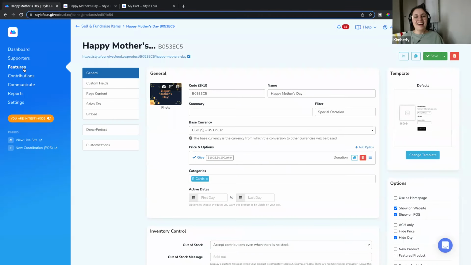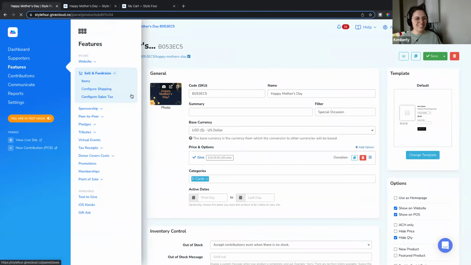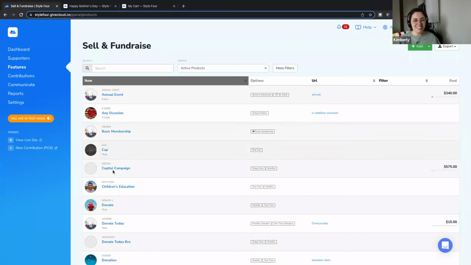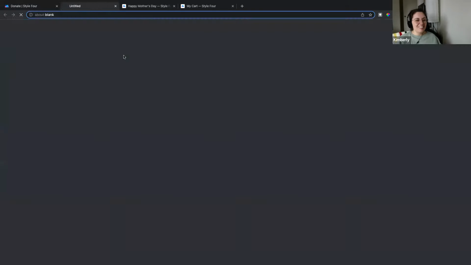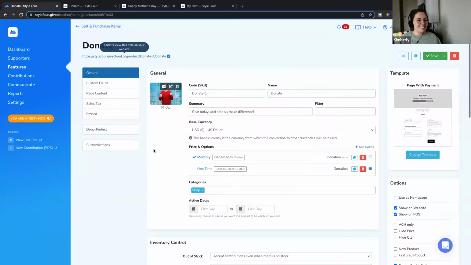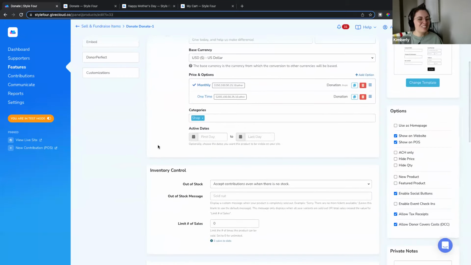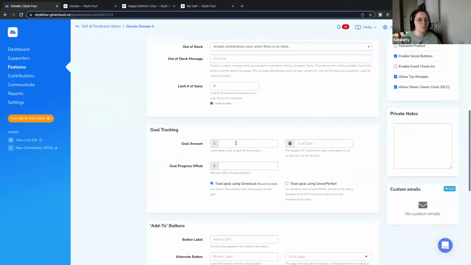Thanks, Dan. You want to add that goal tracker to it. Then you scroll down just below inventory control where you see goal tracking, and you enter the amount you want the goal to be. This can be any amount.